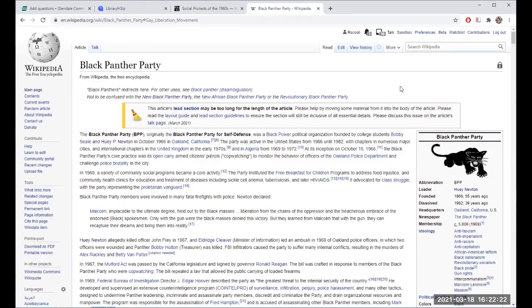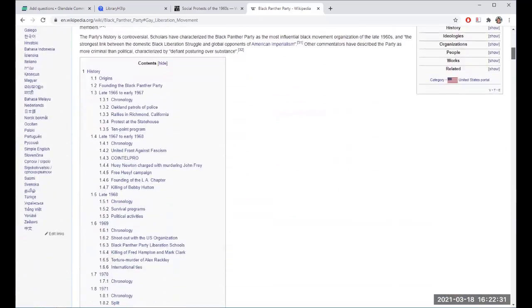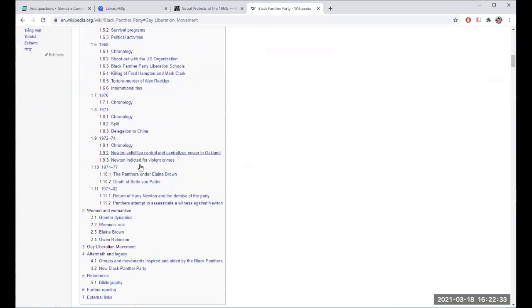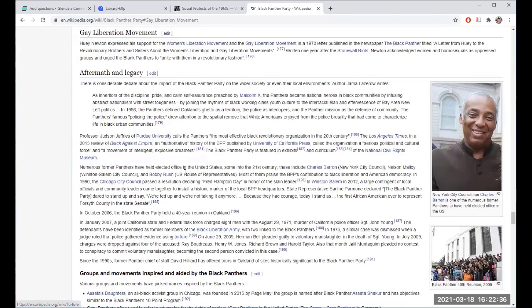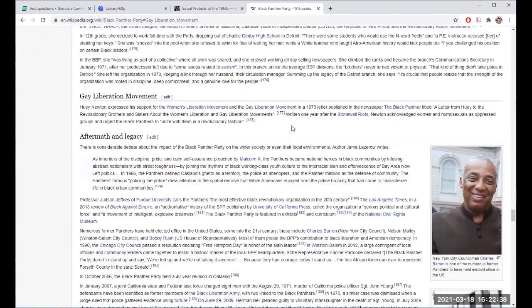So I'm going to edit the Wikipedia article for the Black Panther Party, and that's because in my readings about the Black Panthers, I discovered that they were collaborators with the Gay Liberation Movement, which was a gay rights organization in the 1970s. And there's not much in this article about that, so I think that that's a good place for me to add some content. So this is the article that I'm going to focus on, and I'm going to be editing this section specifically.